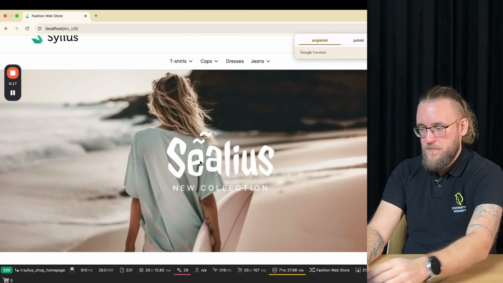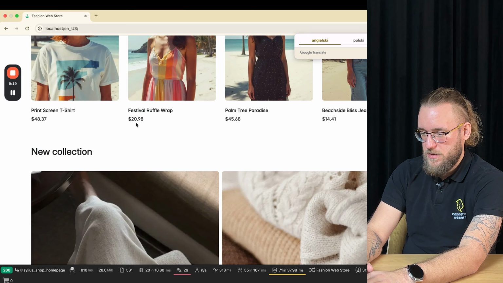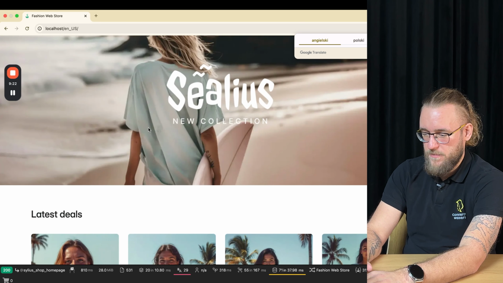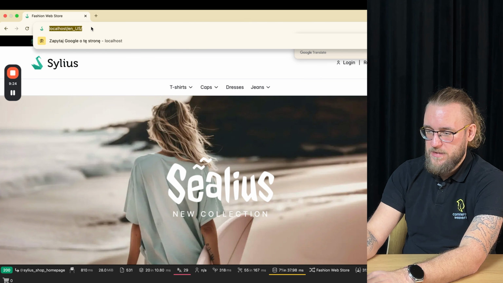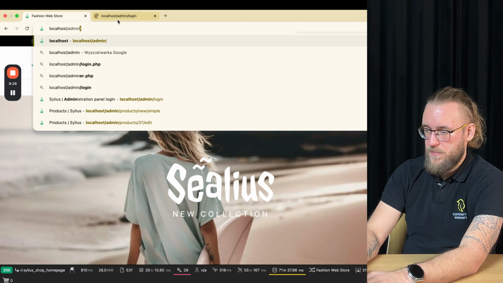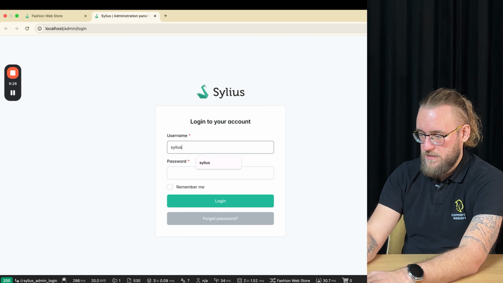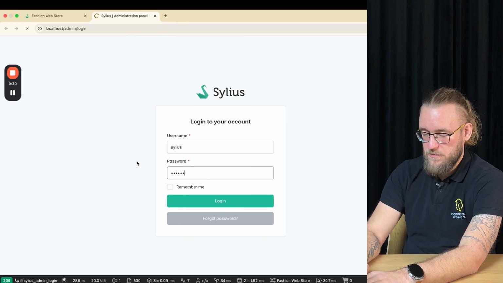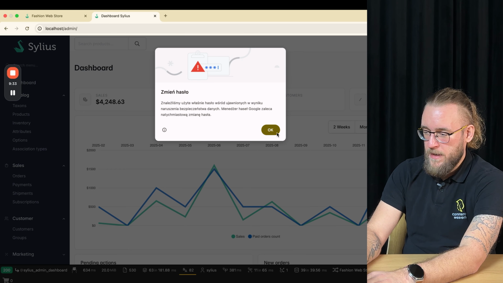Okay, so we see perfectly a Sylius application. This is the front-end application already with some random products, and we can also see the admin panel. The username is Sylius and the password is also Sylius, so the security is very high.